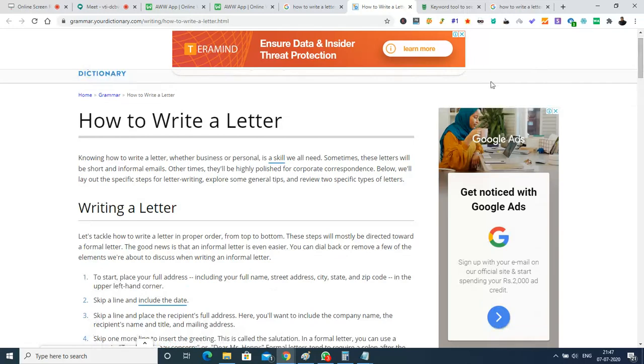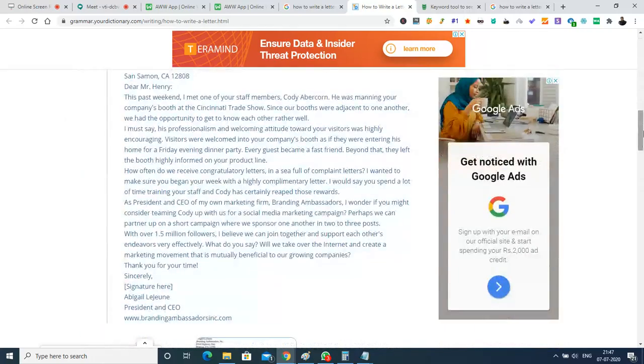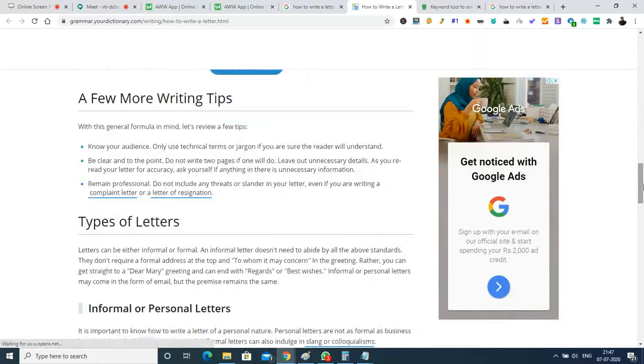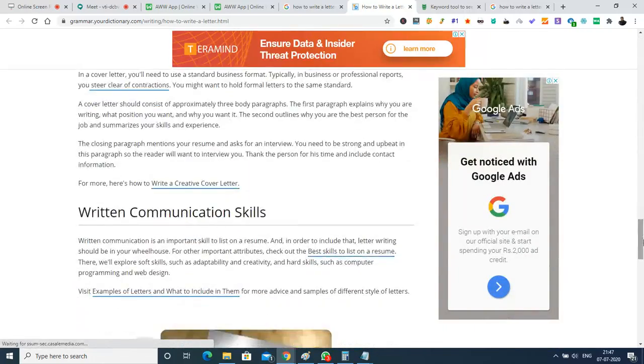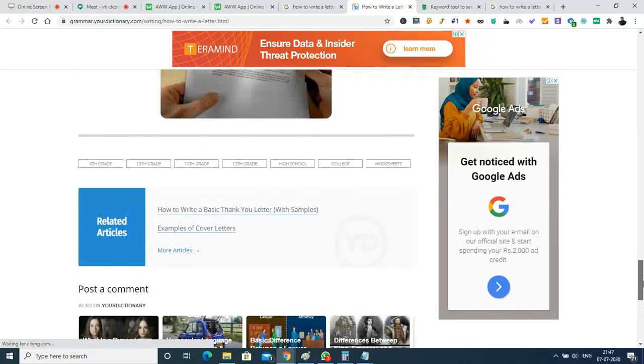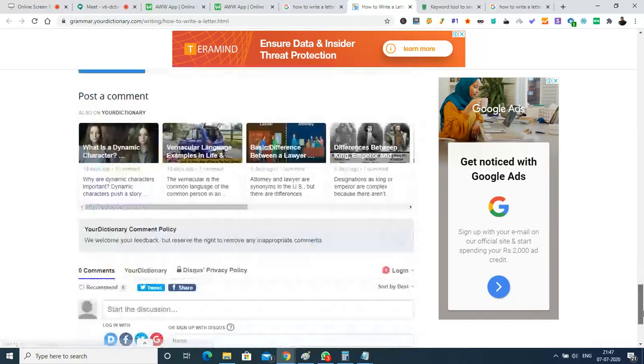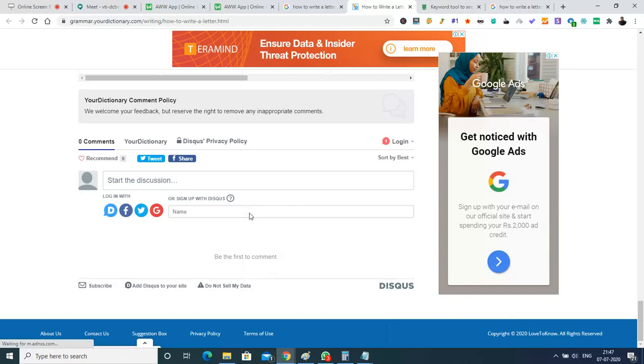So what do we have? Some text, some paragraphs, and some breadcrumbs which are available. We have some space for the advertisement, some place for downloading the PDF, some place where the previous post is shown, and then the comment section. That's all. So a similar kind of website we can create with the help of WordPress.com.